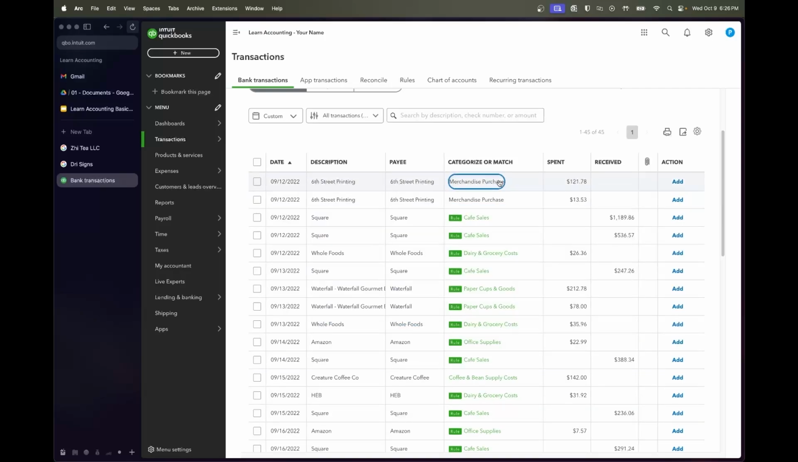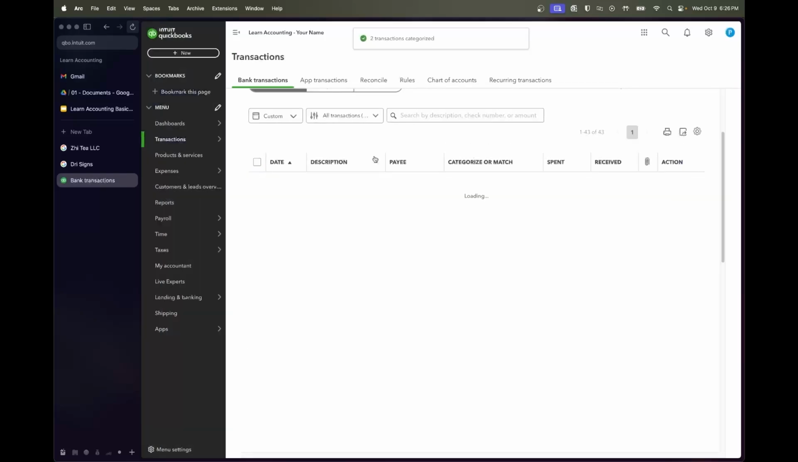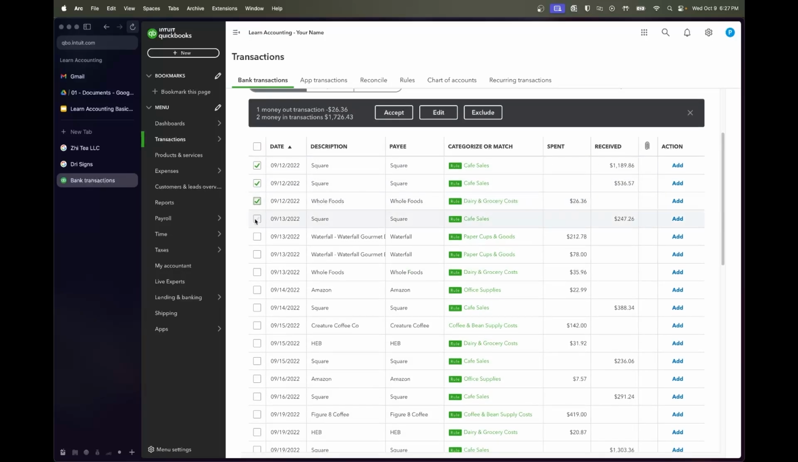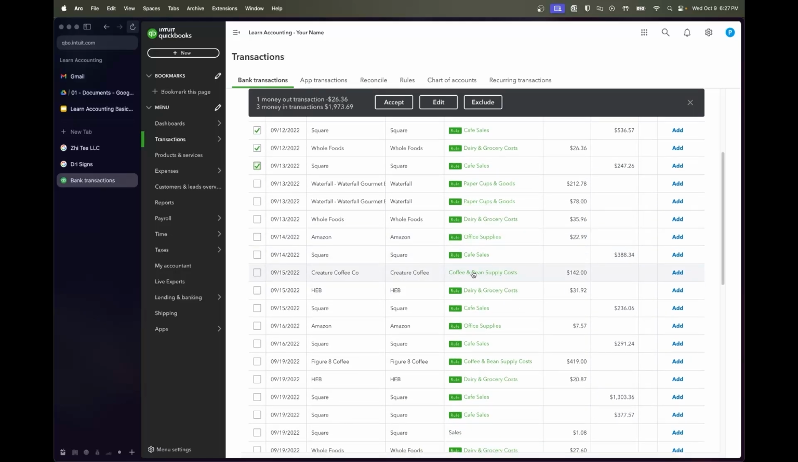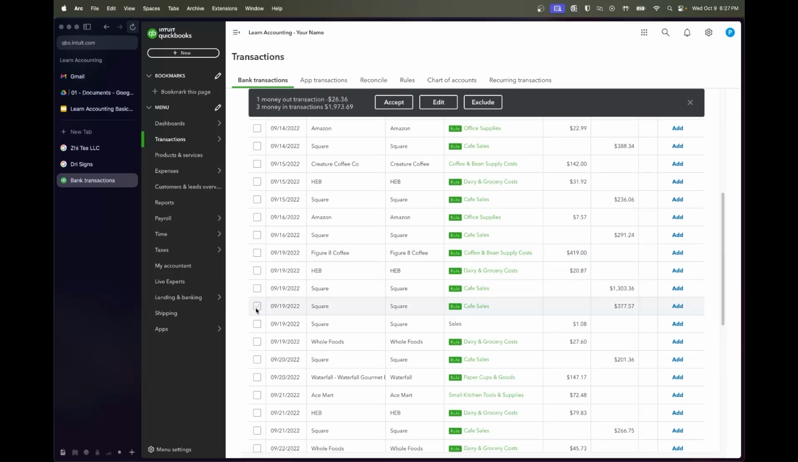And in the context that you're the owner and you know that you spent money on merchandise here, you would pick that. If you needed to figure it out, you needed to make sure maybe it was for flyers or something like that, then maybe you would want to go and put it towards advertising. But in this case, I know that I'm buying merchandise that I'm going to sell. Where cafe sales, dairy and grocery costs, cafe sales, paper cups and goods, dairy and grocery cost. This is a correct suggestion. Okay, everything looks good here.